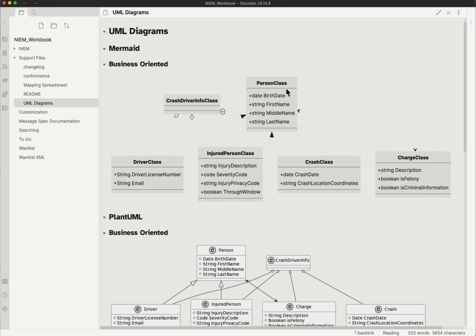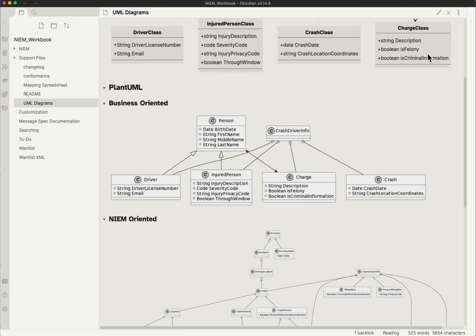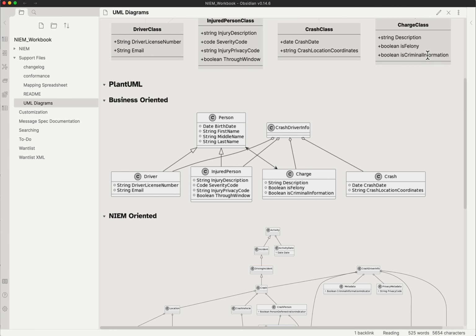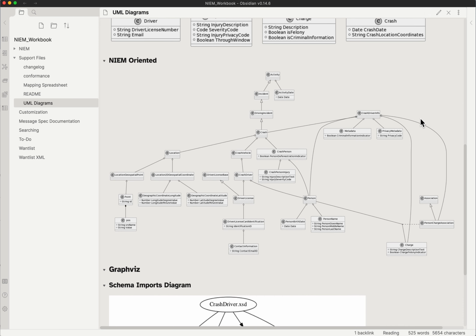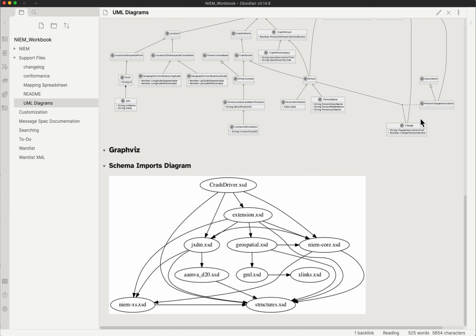This one here that we're seeing is all shades of gray. I'm not a real big fan of how Mermaid styles things, but there are plugins available to let you do PlantUML. I am a big fan of how PlantUML does its UML. So there's a business-oriented UML diagram of Crash Driver, and here's a NIEM-oriented one. But you can also do GraphViz if you want to do more generic type diagrams as well.